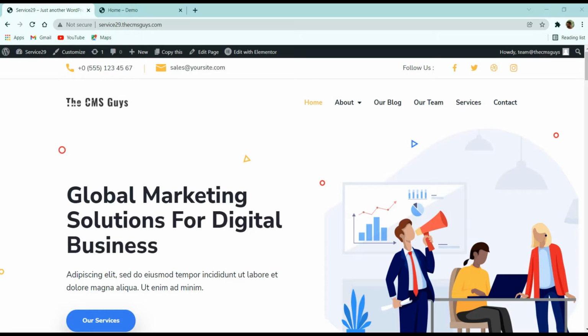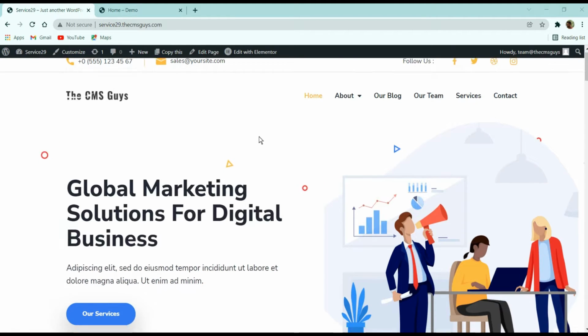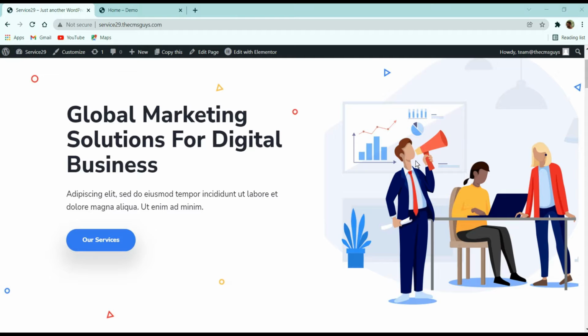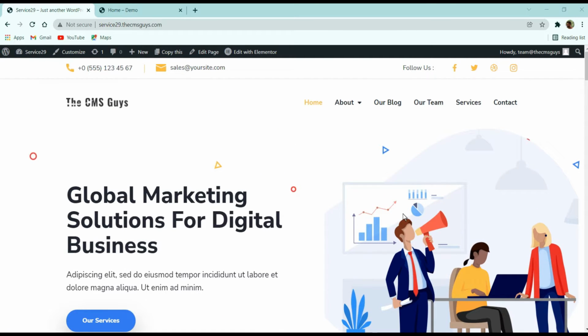Today I will show you how to add an image in your WordPress page. So here you can see that we have an image on the right side. Today we are going to learn how we can add these images in our WordPress site.